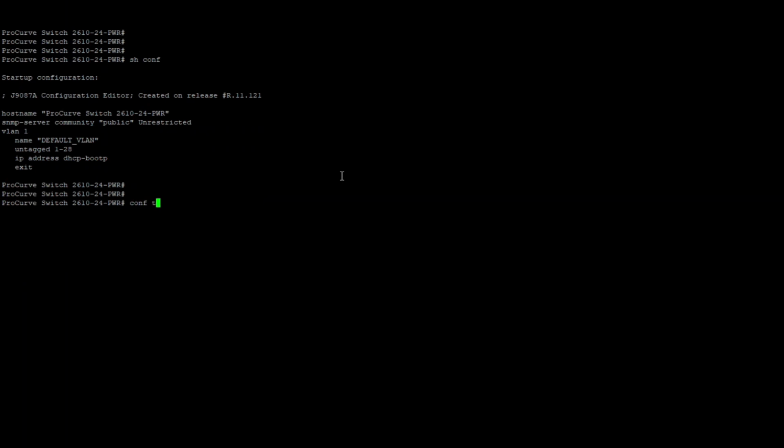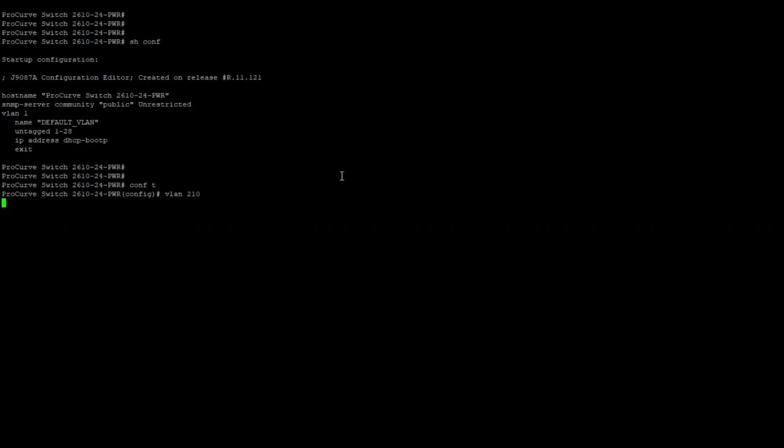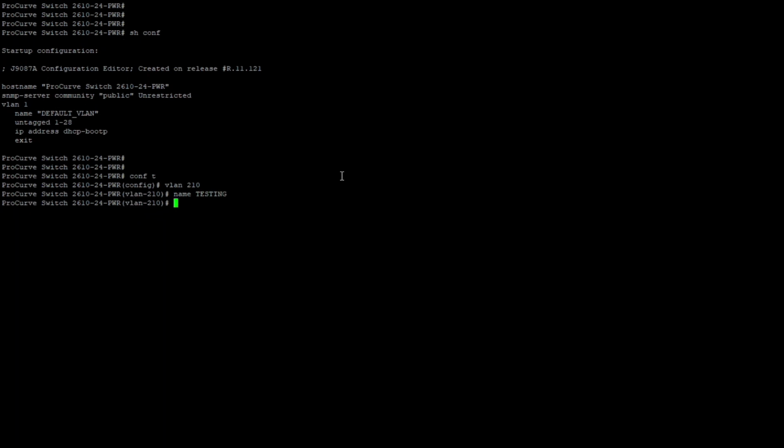So first go to the configuration terminal, type conf t, then we will create the VLAN. We will give the name of the VLAN with this simple command. Type name, space, and the VLAN name; we are giving the name testing. Then type tagged 1, as the uplink is connecting on our HP switch port 1.